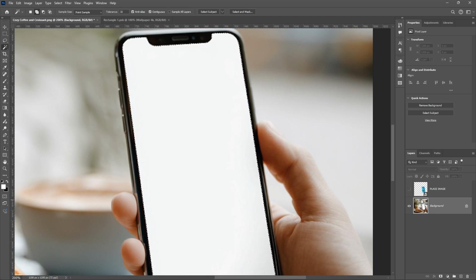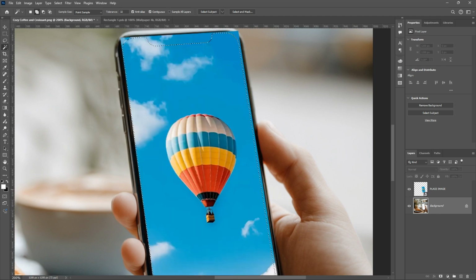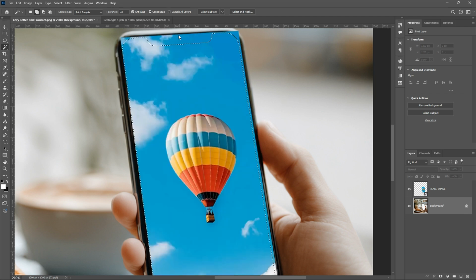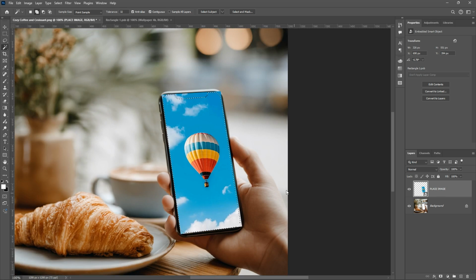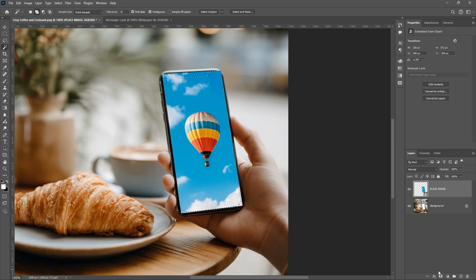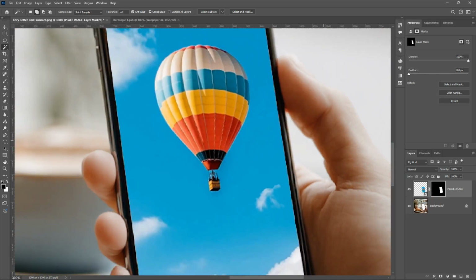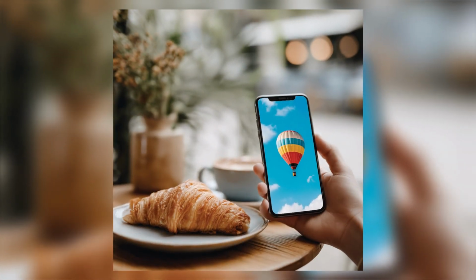Now we will turn on our image again. You can see that even the camera side is showing. Initially it was not showing, but now it's showing. So what we do is select the place image layer, and then you click on the layer mask, and now we have something nice and neat. So this is how you create a custom mockup in Adobe Photoshop.